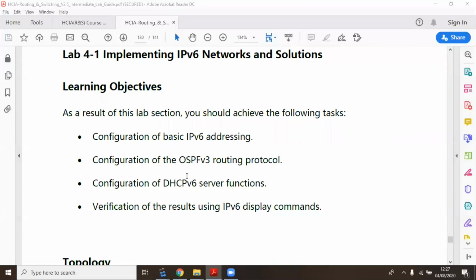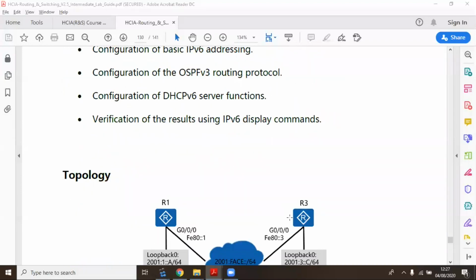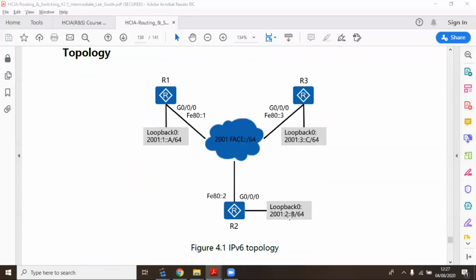This is the routing protocol that operates with IPv6. So OSPF version 3 routing protocol. Also how to configure DHCP v6, the DHCP version that deals with IPv6. And we're also going to verify the results using the IPv6 display commands.